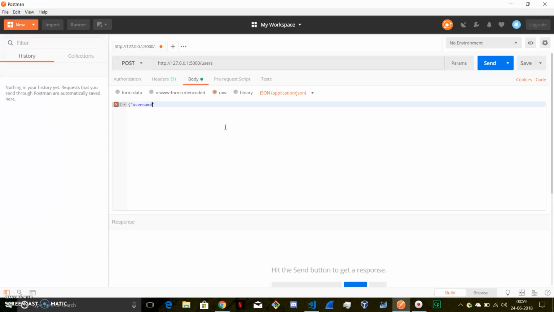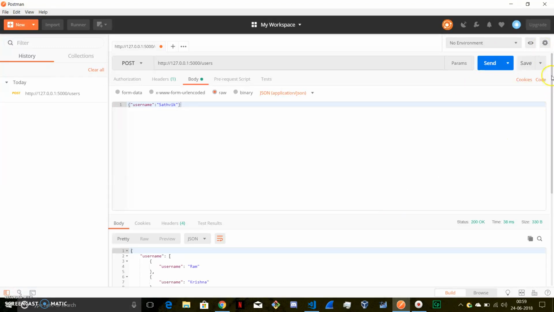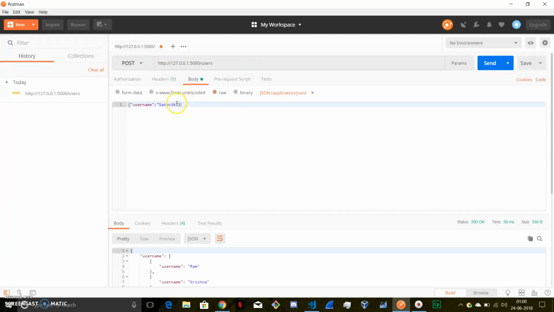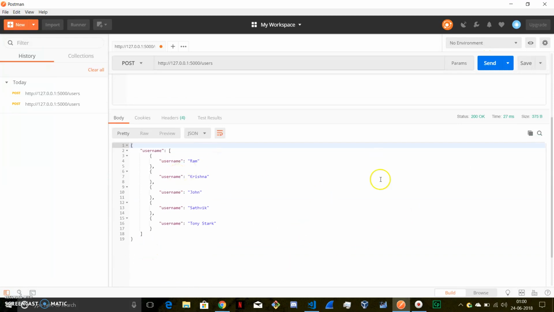So username, and I'll just include my name over here. Okay, and now we can send. So now you can see my username over here. We have just added a new username using the POST request. Now if you want to add one more username, you can just change the name over here, and you can press send. So now you'll be able to see one more username that has been added.